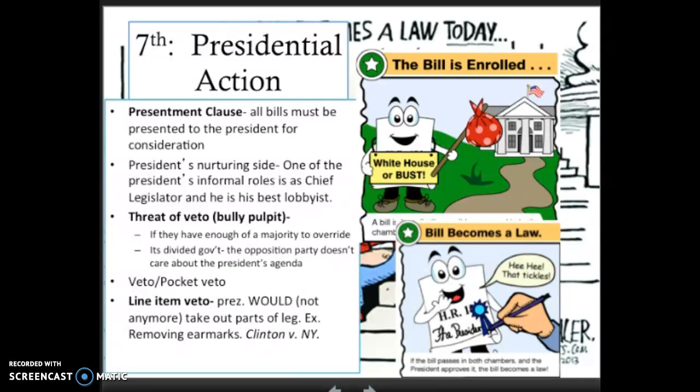All right, the last thing, line item veto. This doesn't exist anymore, but it still pops up in the AP exams. So the president would take out parts of legislation. So if you had a bill that was full of pork or earmarks, the president could go through and mark out the earmarks and let the bill pass without the earmarks. And it's kind of what Clinton used a lot to balance the budget back in the 90s. So he would take out spending, and in a particular case of New York, he took out spending for hospitals in New York, so earmarks that would go to New York's hospitals.